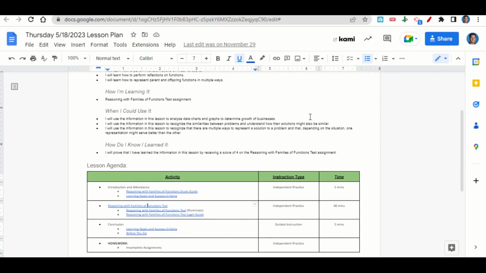We will begin by going over the learning goals and success criteria. While we do that, you'll turn in your Reasoning with Families of Functions study guide. After that, I'll give you time to complete the Reasoning with Families of Functions test assignment on Illuminate. At the end of class, we'll go back over our learning goals and success criteria while you fill out your exit ticket before you go. Your only homework for tonight is to work on any incomplete assignments that you may have.